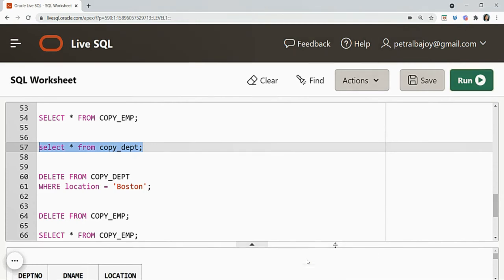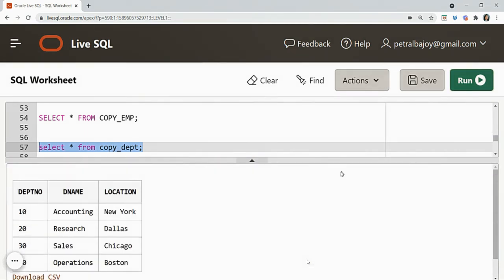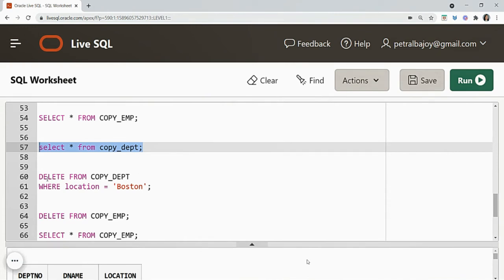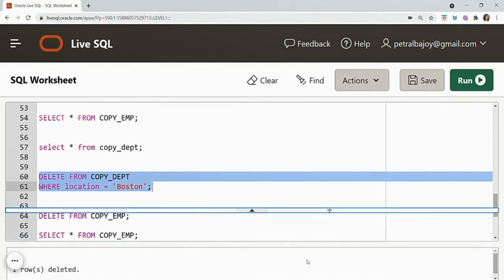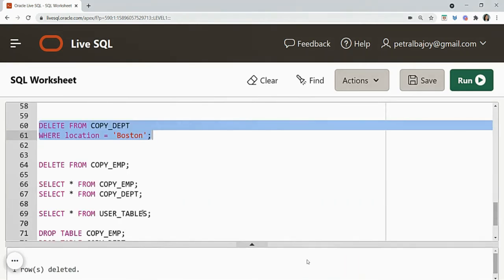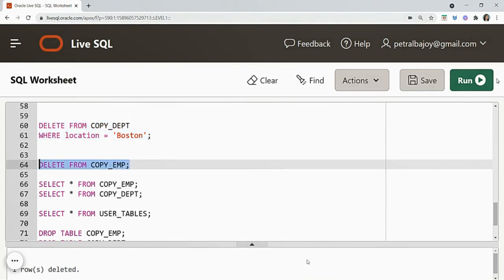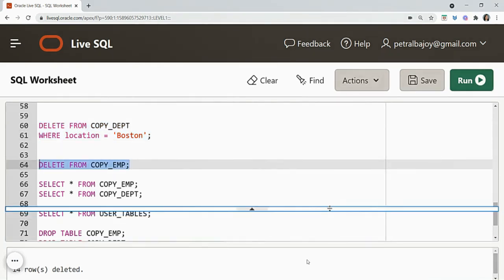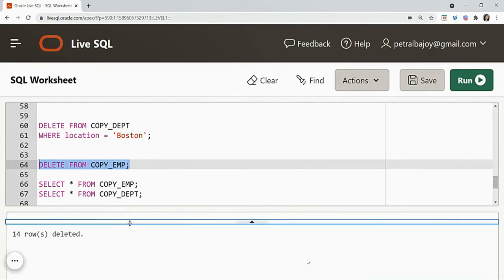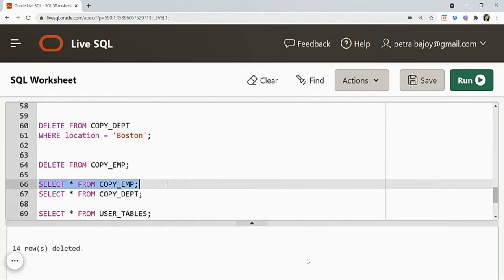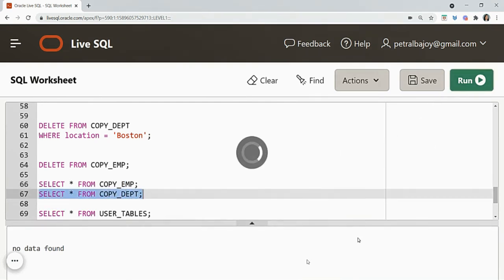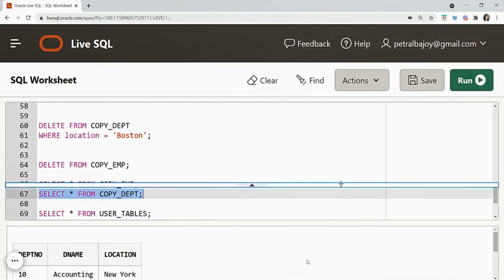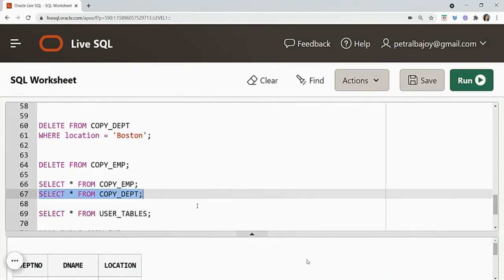Now suppose we are to make manipulations to the copy department by deleting the row with location Boston. However, without the where clause, you will be deleting all the rows. In this case, we are deleting all the rows in copy emp. No data found now. And in copy department, we have 3 rows because we just deleted Boston.